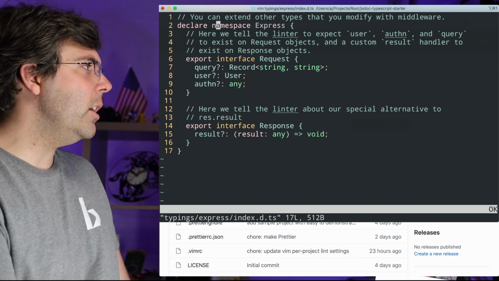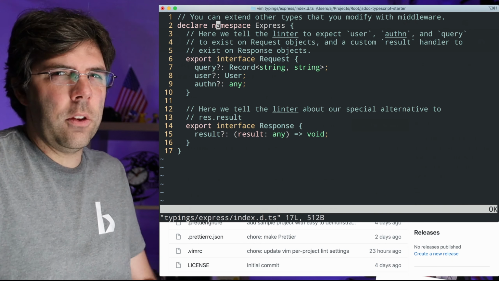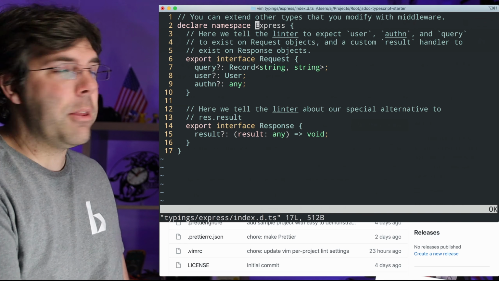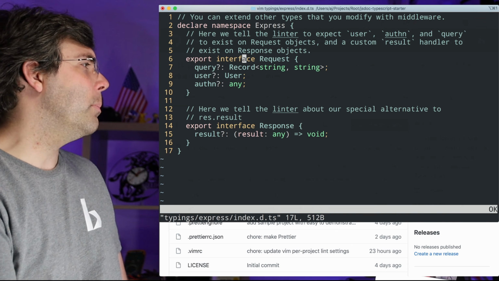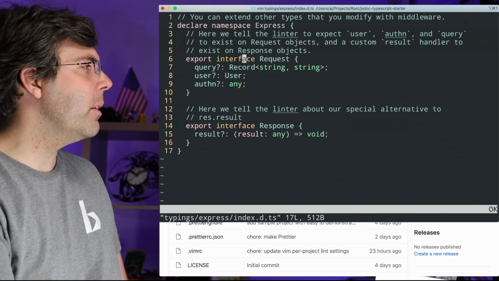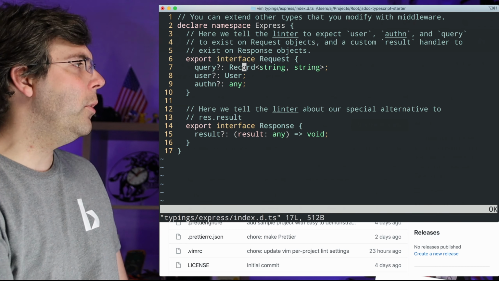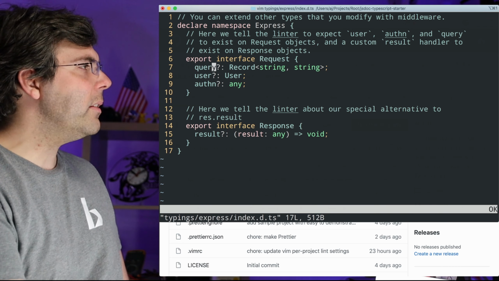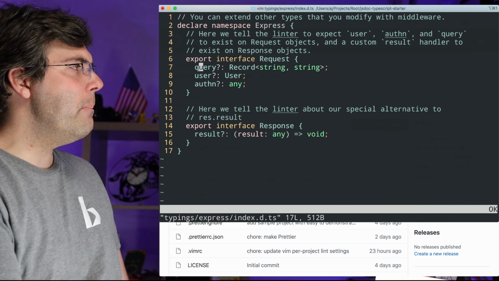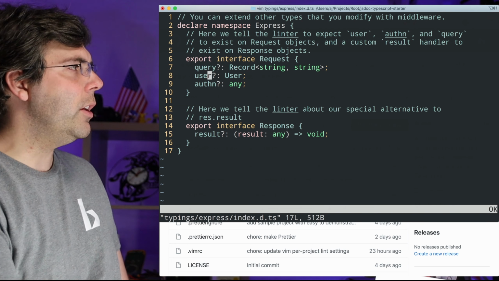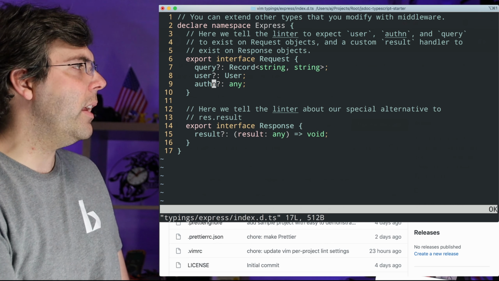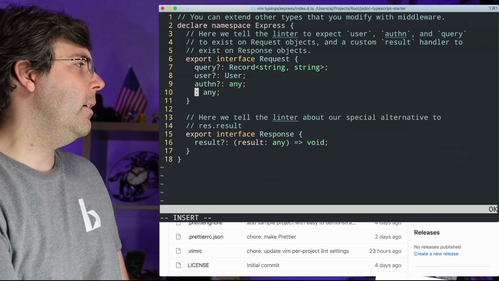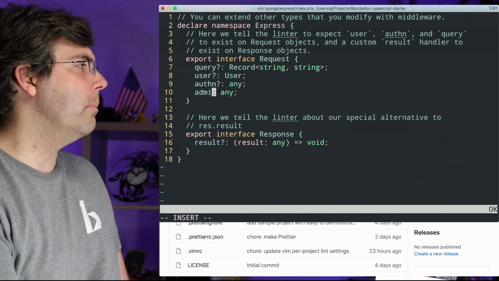So I'm in here. You kind of have to Stack Overflow this a little bit to figure out the right thing to do. But basically, you're going to declare a namespace that's going to be the name of the module, and you're going to export either an interface or class or something like that, and you're going to tell it what to expect. So what I've told it is that the request object for Express may or may not have a query, it may or may not have a user, and it may or may not have an auth object. And now I'm going to tell it that it has to have, well, that's not really true. It doesn't have to have, so I should make it optional.